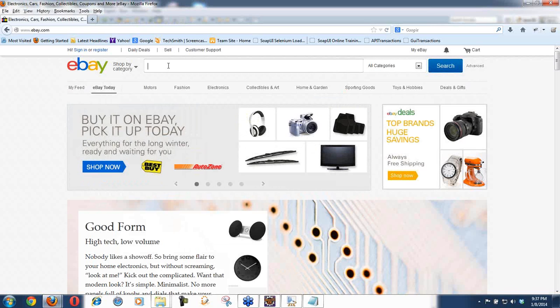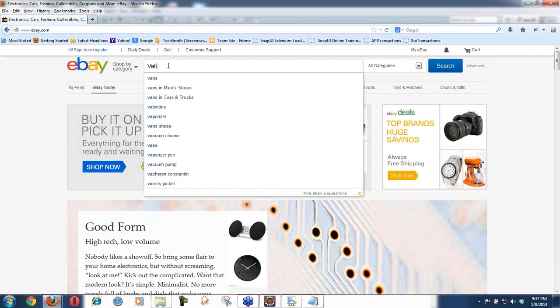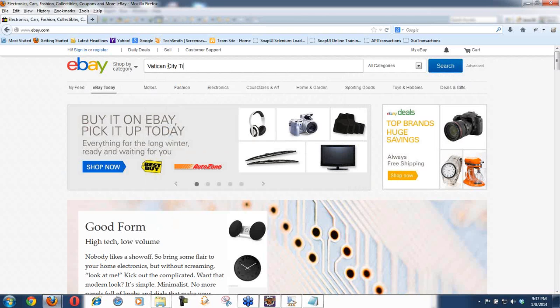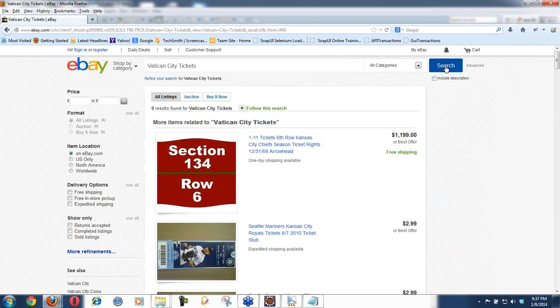Let's say I want to go to, in fact, I was there a couple of months back, so let's go to Vatican City to see the Pope, right? So I would say Vatican City tickets. So I put something in there, right? Now I will click on this search.